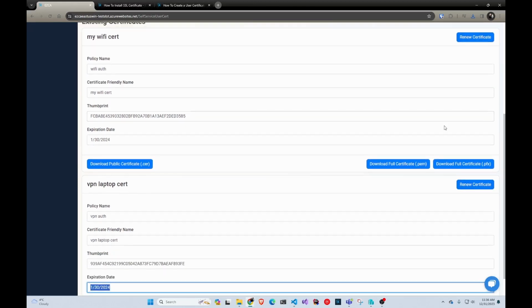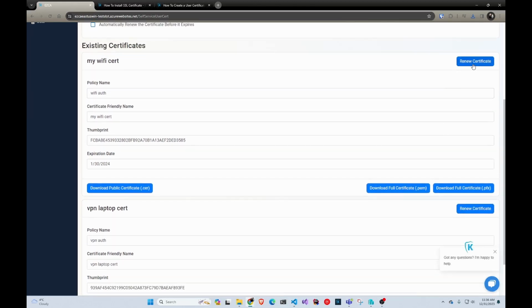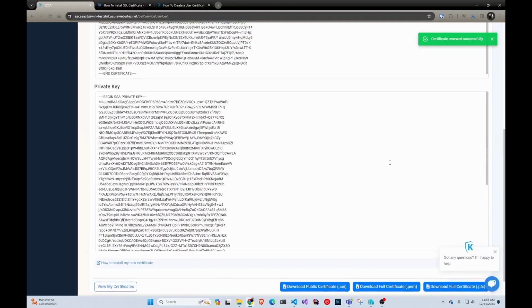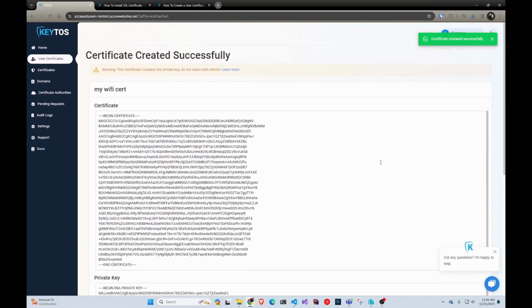I'm actually going to do it on the Wi-Fi one. This is going to use my existing key and it's just going to create a new certificate. So as simple as that, this is how you download and manage your certificates using the user certificate function in EZCA.